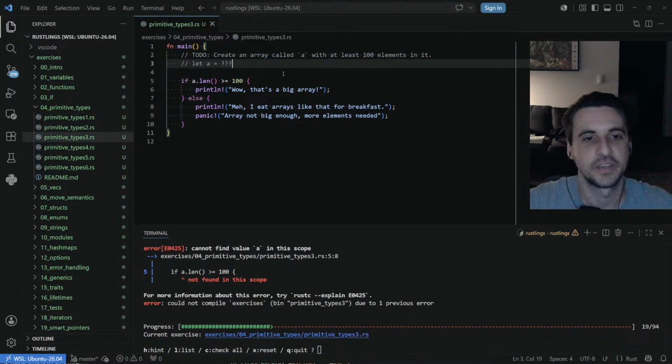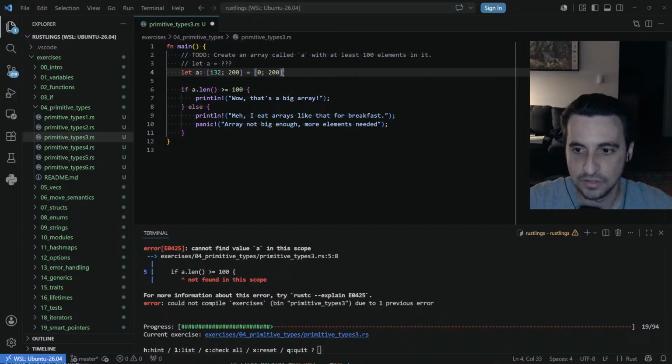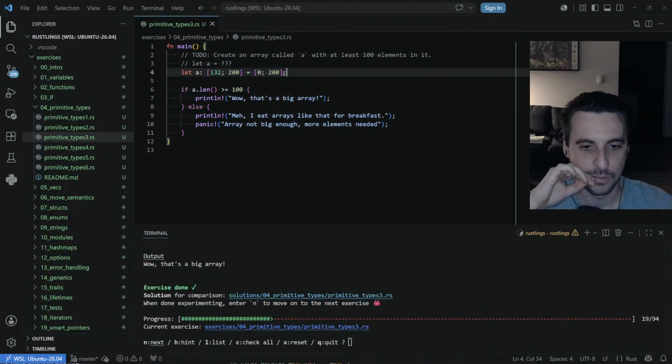Oh my god, what the heck is this? I know what this is. It's an i32 array of 200, equals 0 repeated 200 times. Okay.